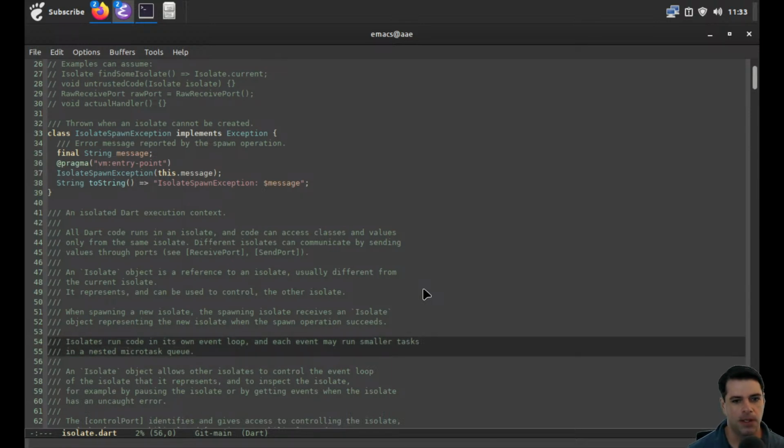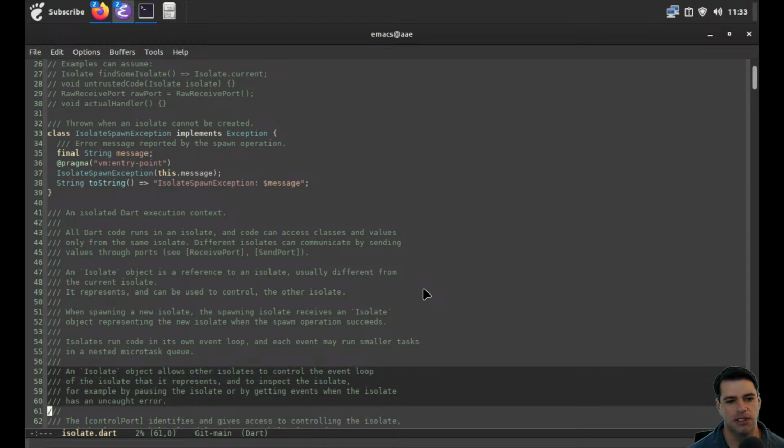Okay, there we go. And each event may run smaller tasks in a nested micro-task queue. So it sounds like there's asynchronicity among the tasks. You can have like a task queue, if I'm understanding correctly, but there's an event loop that's, I guess, bigger in some sense. And the micro task queue is for stuff that's going on within the context of the isolate.